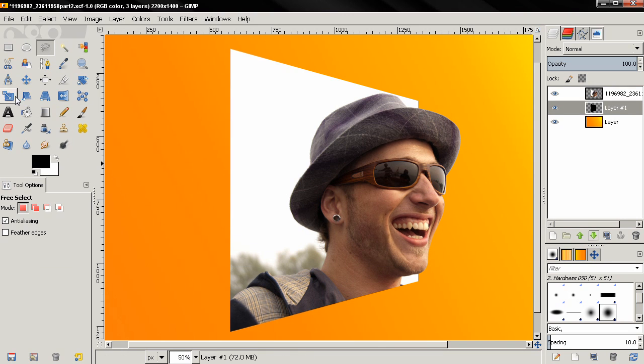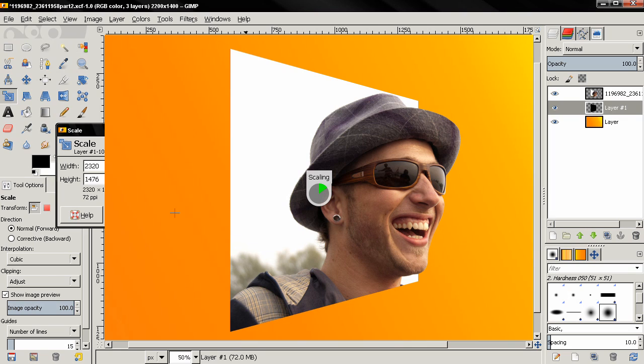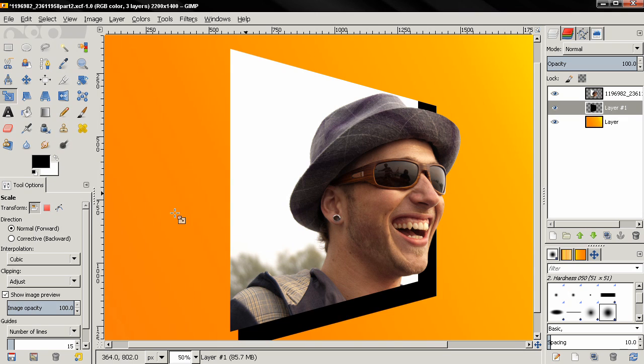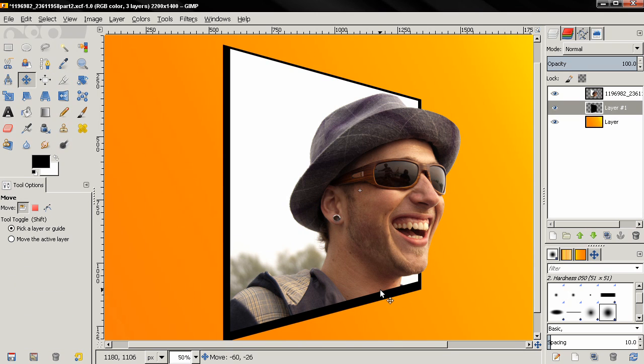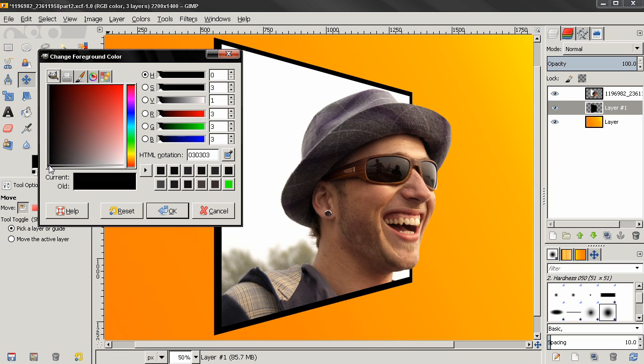Next I'll grab the Scale tool, click on the chain to keep the aspect ratio, and I'm going to add 120 pixels. Enter key, then Scale. Now with the Move tool we can position this. Next I want to adjust the color of this frame. I'm going to click on the foreground color and change it to dark gray color.